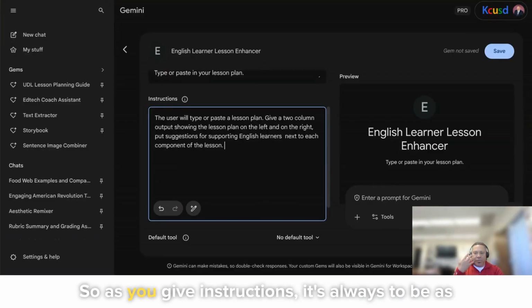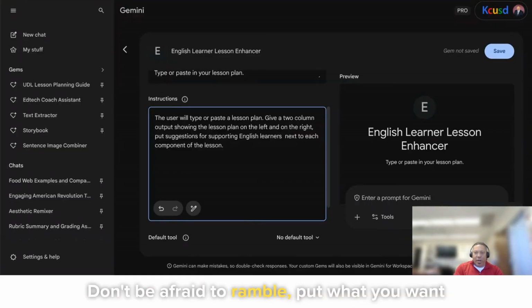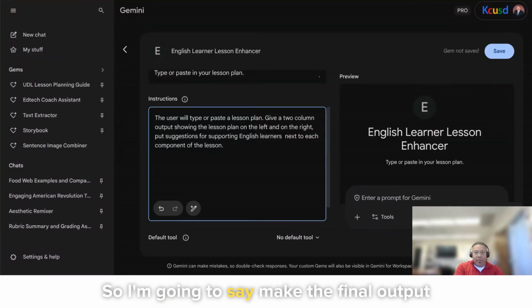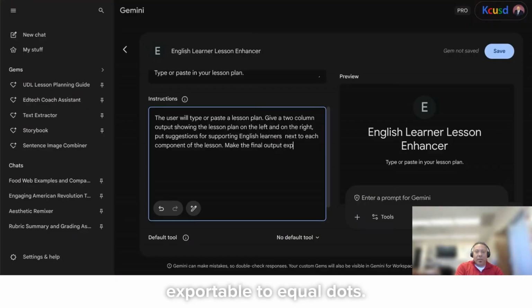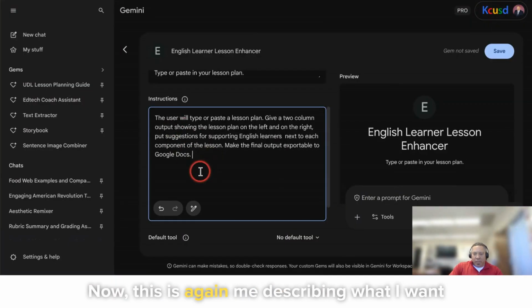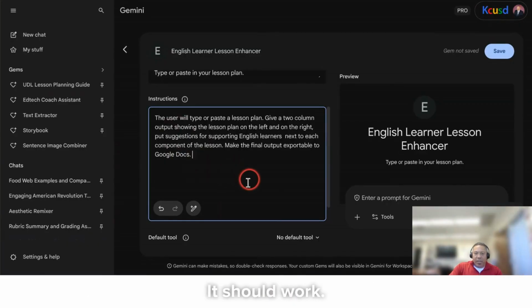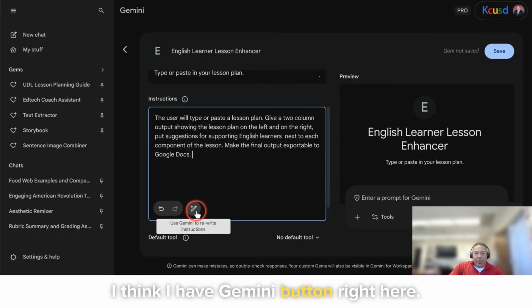As you give instructions, it's always best to be as detailed as possible. Don't be afraid to ramble. Put what you want and what you don't want. I'm also going to think about the output, so I'm going to say, make the final output exportable to Google Docs. Again, this is just me describing what I want this to do. This is actually pretty detailed, so it should work. Now, you have a Gemini button right here.